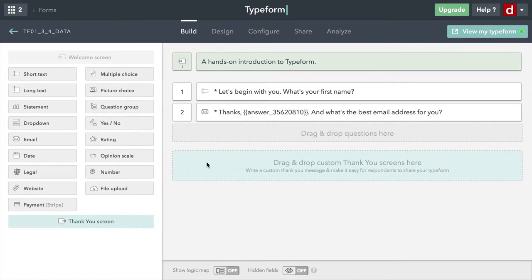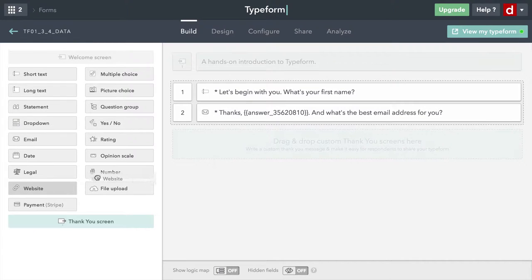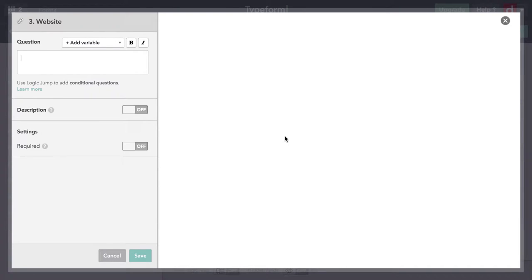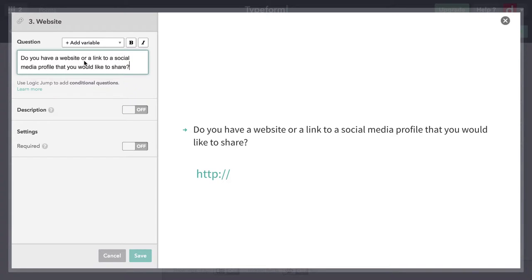The other kind of data question, again, using my very general term here, is a website. So I'll come over here to website and I'll drag that in as well. Just make sure it gets in the right place. And I'll just paste in the text for my question right here. See, do you have a website or a link to a social media profile that you would like to share? Some people have their own personal websites, I do, or you might have like a LinkedIn profile or a Facebook profile or something that you want to share.